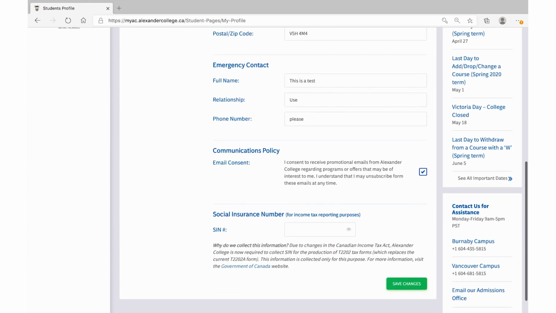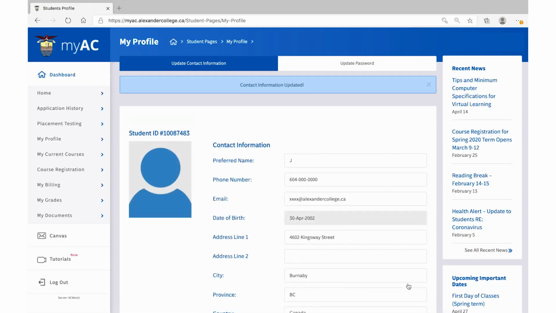and click Save Changes at the bottom of the page. Once the update is successfully saved, the page will refresh with a confirmation notice. Let us review each of the fields on this page.